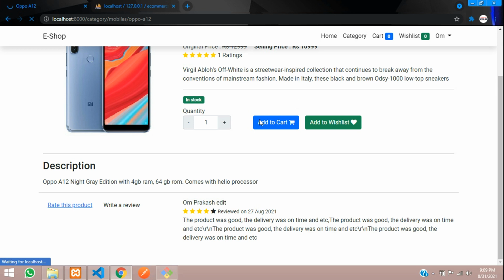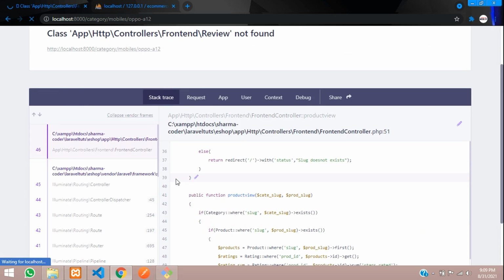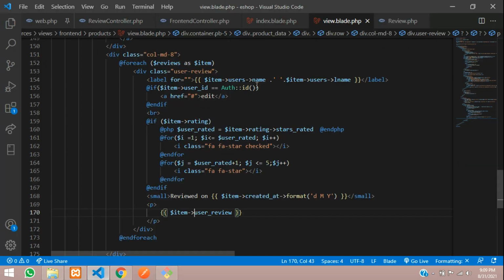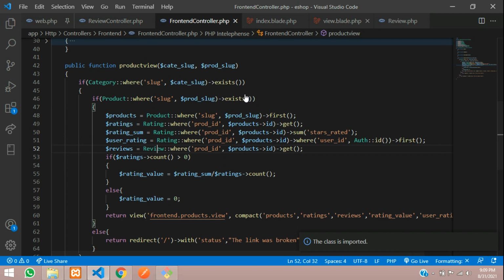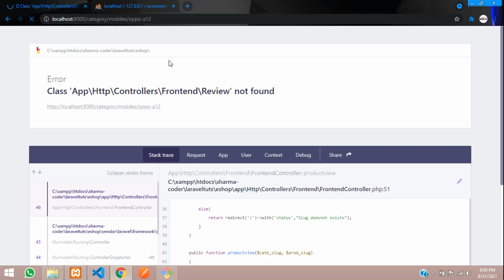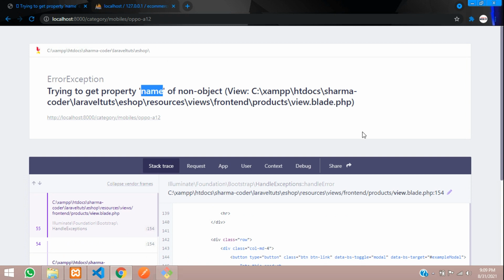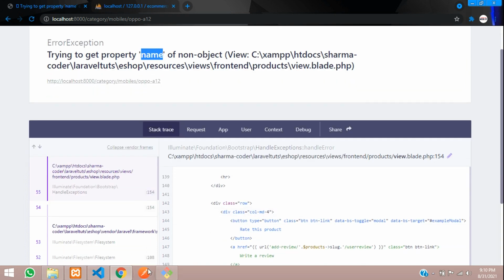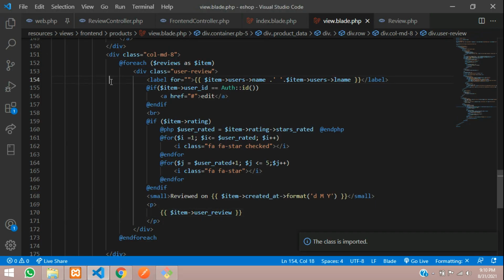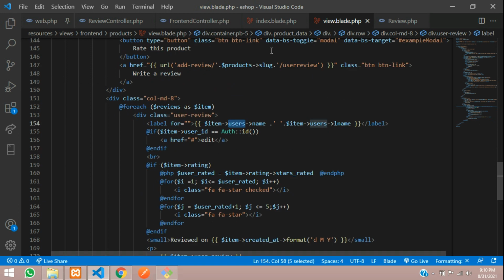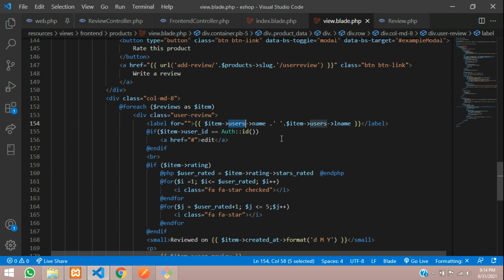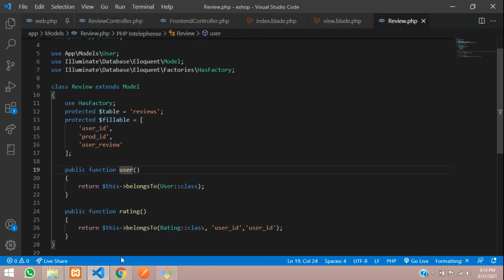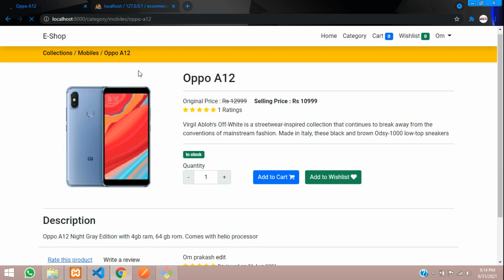Refresh, and review not found. Import class, refresh, line number 154. So is it users or user? Let us check. So here we have given this as users, right? So that should be user. So we'll just change that over here also. Refresh, and yes, it's working.